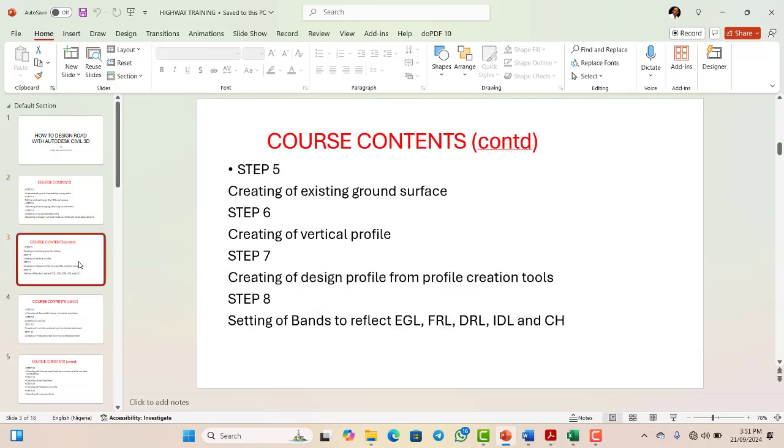In step five, we will create the existing ground surface. Then step six, we will create the vertical profile. In step seven, we will create the design profile from the profile creation tool. Step eight, we will set our band to reflect existing ground level, finish road level, design road level, invert level, invert drain level, and chain edges.